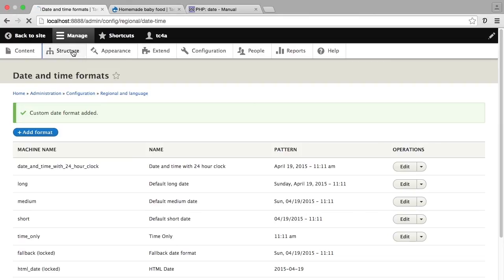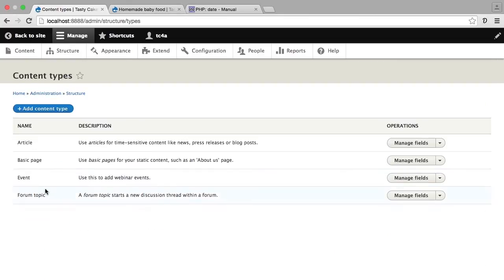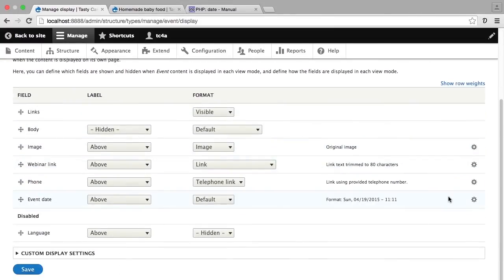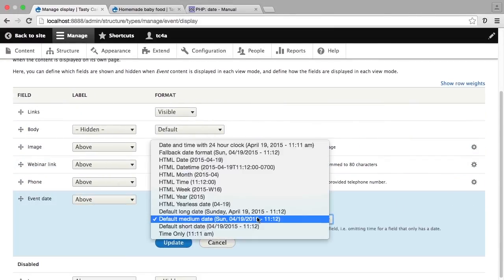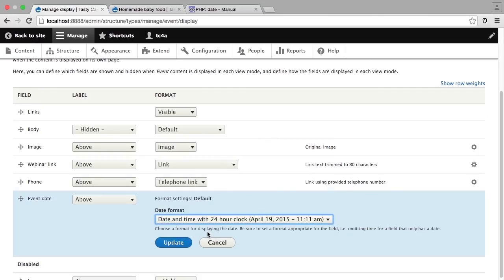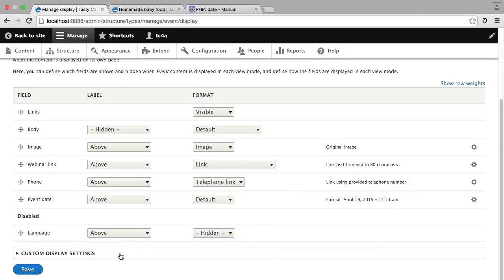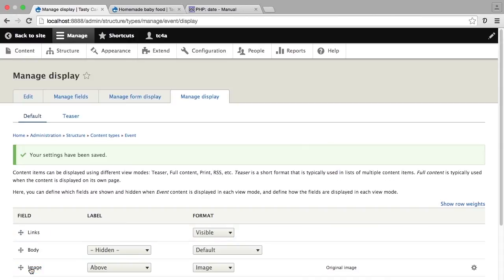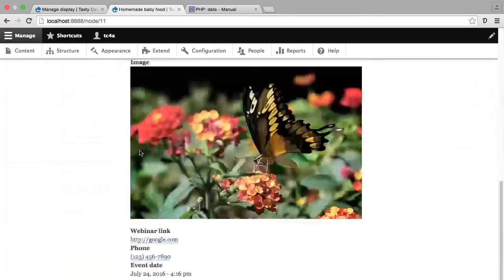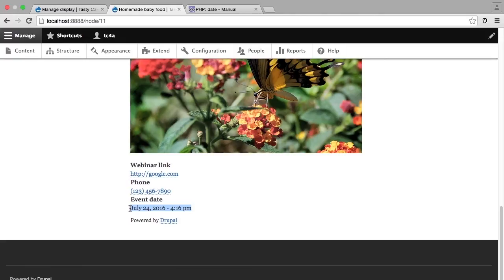And now if I head back to my content type, Event, Manage Display, scrolling down to the event date row here, clicking on the settings, I can choose date and time with 12-hour clock. I'll go ahead and update this and then save it. Going back to the event node that we have here, I'll reload this, scroll down, and you'll see that the event date has changed in the way that it displays.